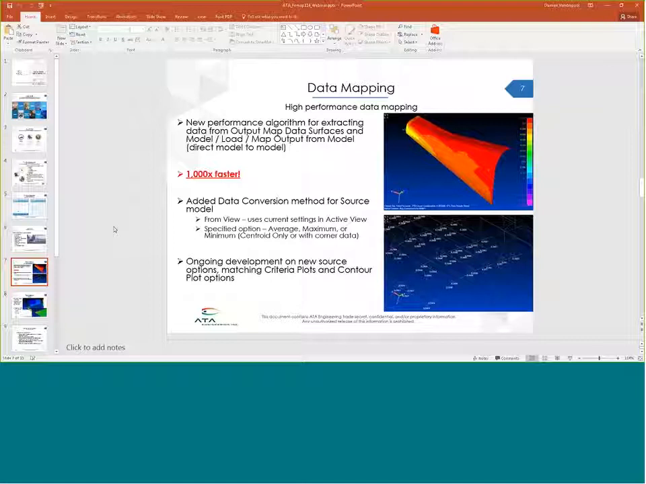So they've also added different types of data conversions from the source model. You can do an average, max, min, controllable only, corner data. You can use settings from the active view, and they're still working on it to improve it even more for future iterations. They're working on matching criteria plots and contour plot options as well.